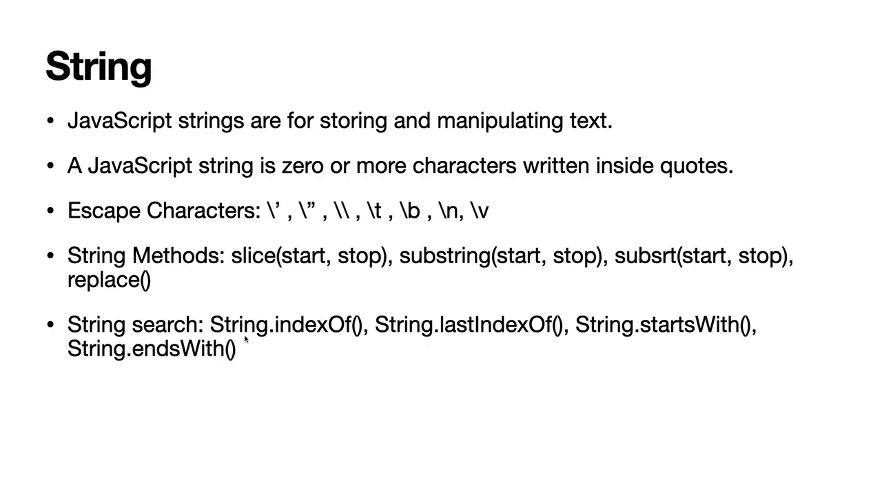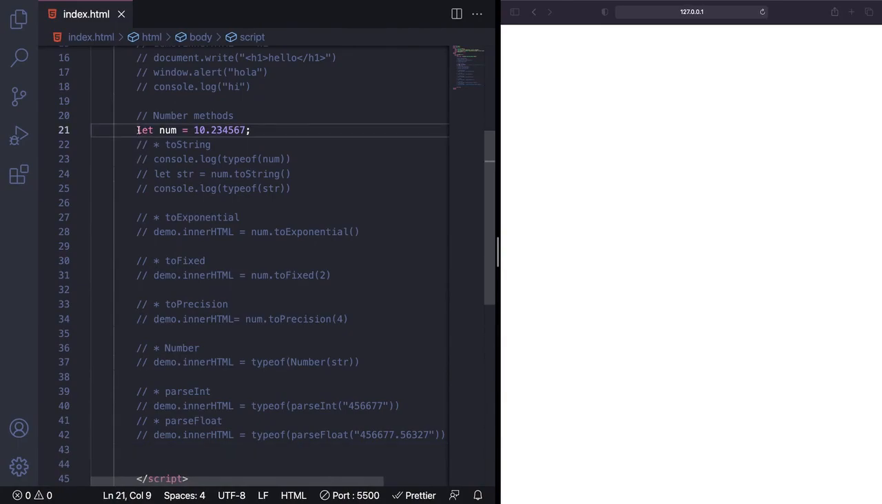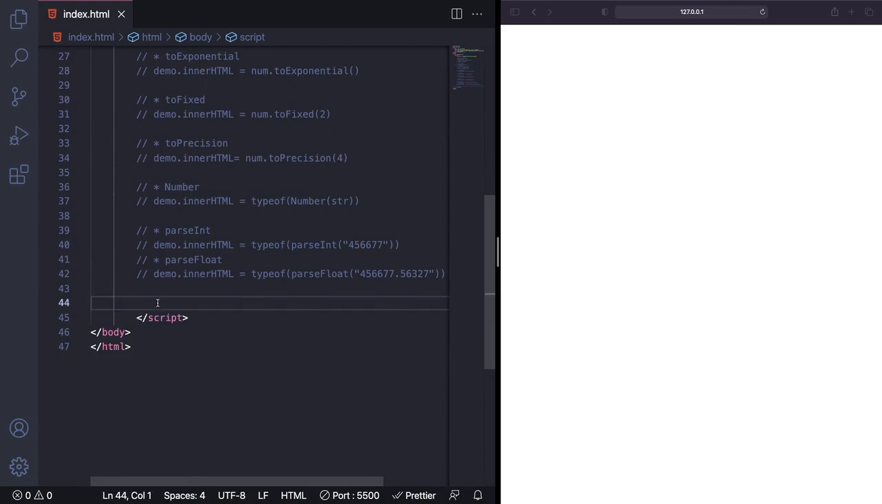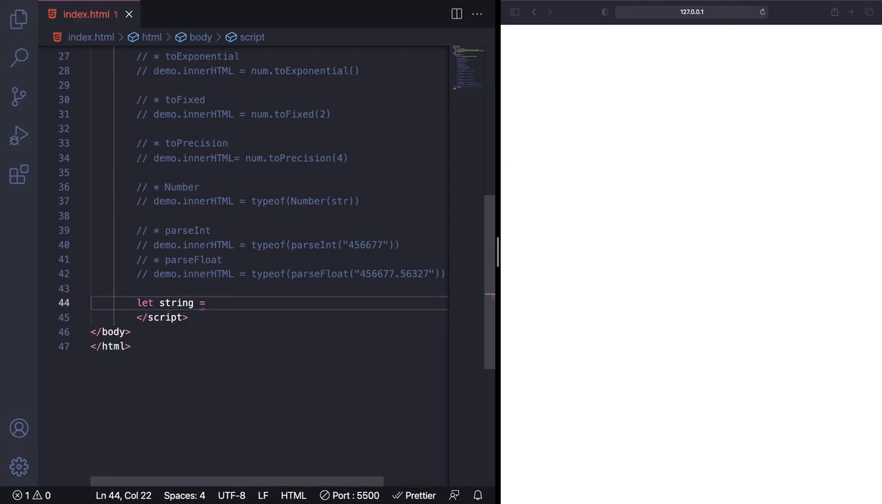So let me dive into the code again. Let me comment this Number. We don't need that anymore. Let me declare a string variable with the name string, which equals a name called John, like so. And then now we will see the typeof. So we will copy this same thing.